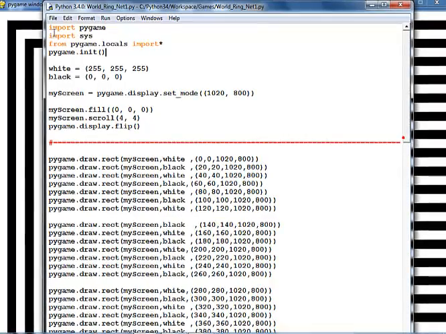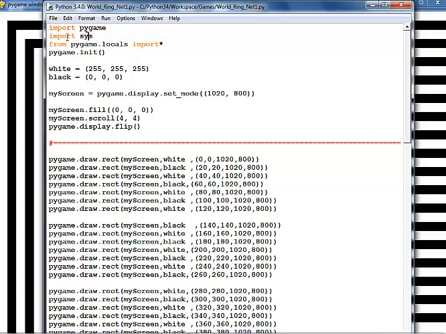I imported Pygame and also imported system. Initialize the Pygame, define my colors, the two colors used, black and white, right there. Define my screen resolution, and this is supposed to be my screen background color, which is black.